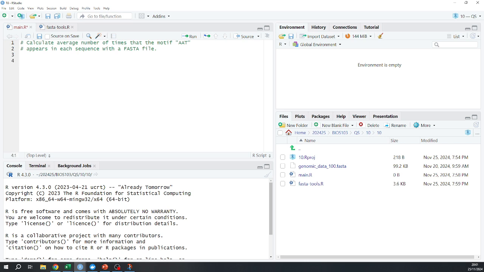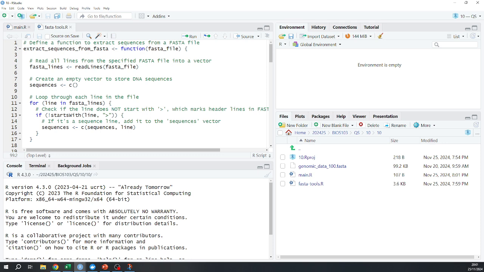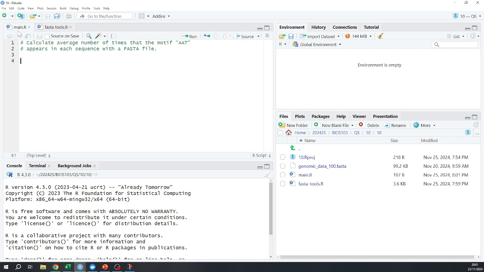Right, so very, very simply, I want to read my FASTA file. Now, as it happens, I have already built a function in my FASTA tools that can read that. So the first thing I need to do here is make sure I can access all of the functions in FASTA tools in my main R. So if I go over to my FASTA tools, you can see actually the first function in here is extract sequences from FASTA. Okay, and that's going to read the lines, check out the sequences, and return those sequences. So to make sure I can access those functions, I need to use this line, source, and then I need to call the file name.